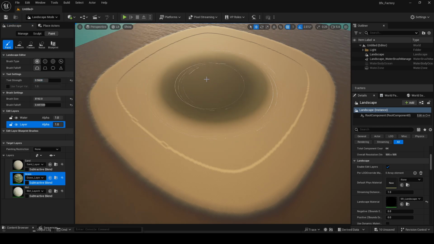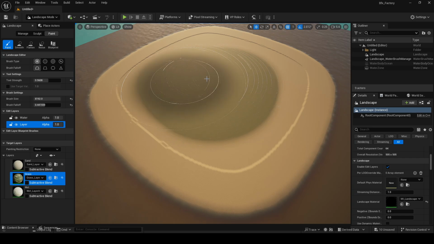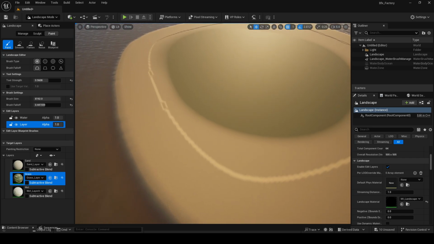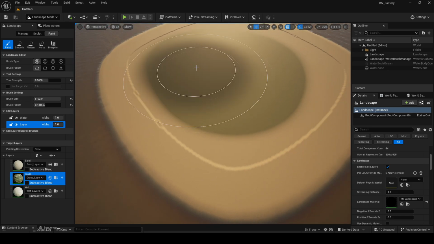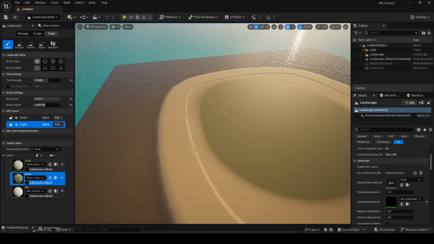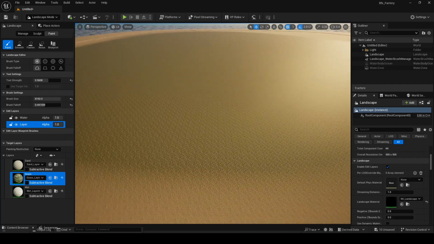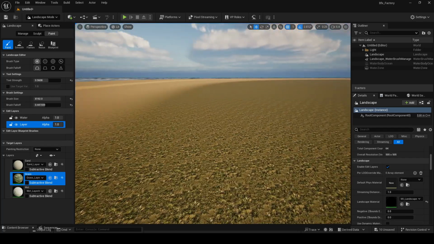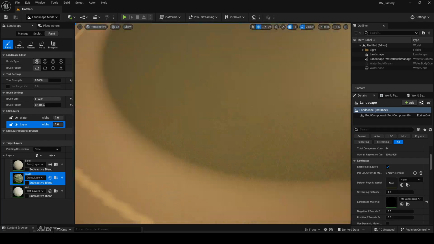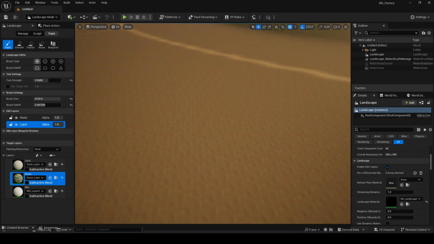So in the grass layer also the tiling is too small. We will change it, don't worry. Okay, so next, you can see the tiling. This is too small. We don't need this actually. Okay, so we will have to change it.